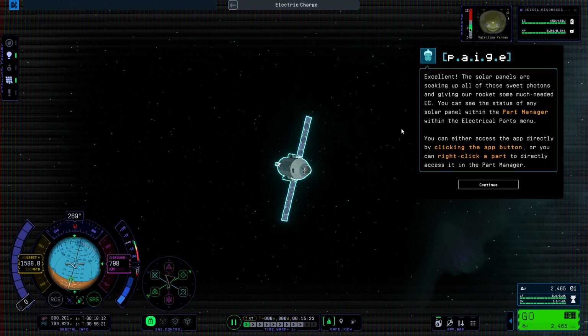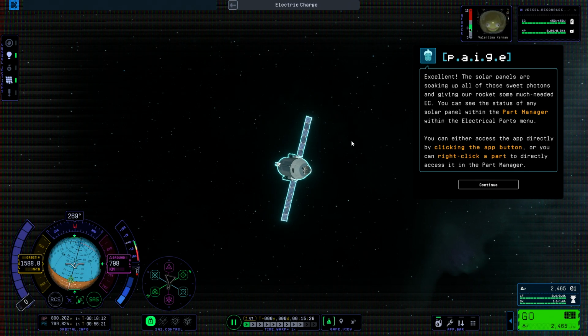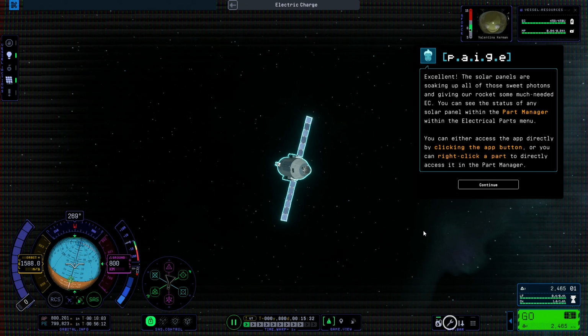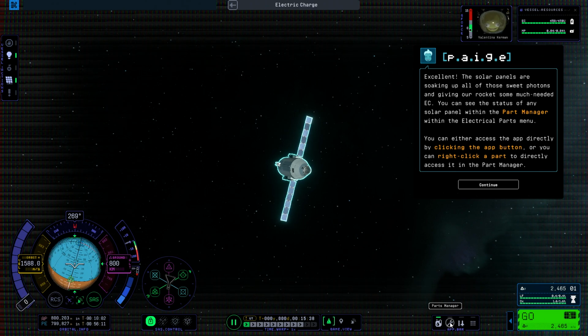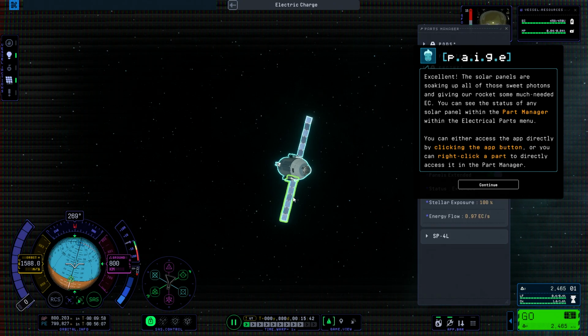Excellent. The solar panels are soaking up all of those sweet photons and giving our rocket some much-needed EC. You can see the status of any solar panel within the Part Manager in the Electrical Parts menu. You can either access the app directly by clicking the app button, or you can right-click a part to directly access it in the Part Manager.